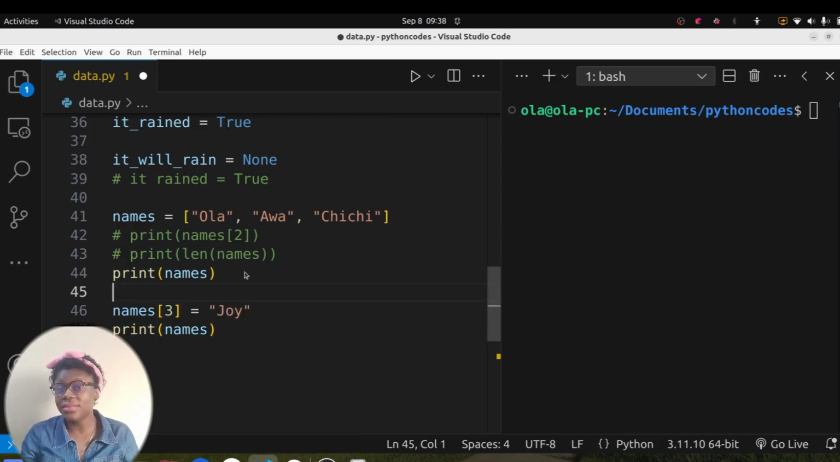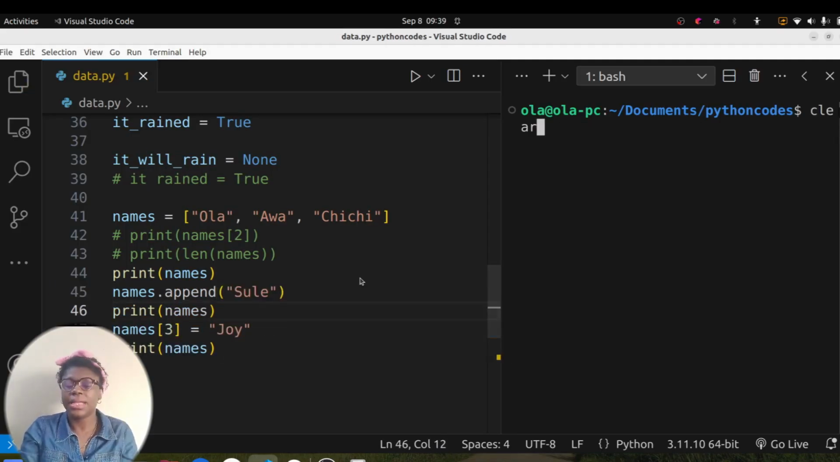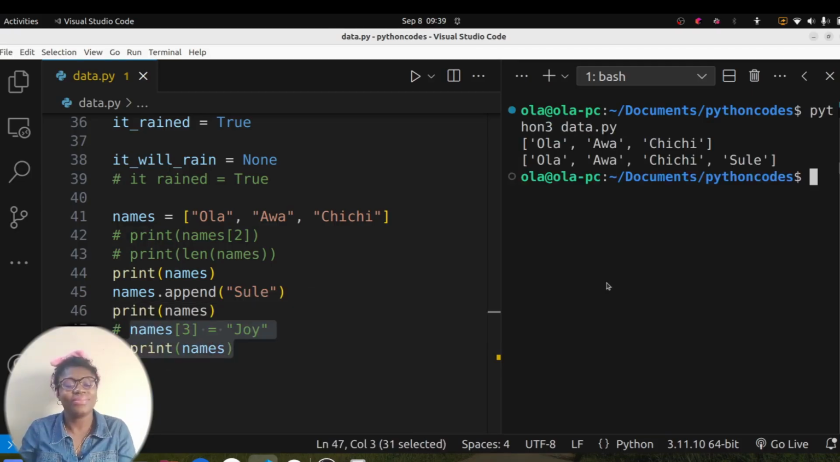I can add to the list of names by saying names dot append. When I print names, you will find out that it has added Sule to it. I have printed the names, I added Sule to it, and then I printed the names, and we can see that it now has addition to it. Don't forget that when we were trying to do that with strings, it did not work.